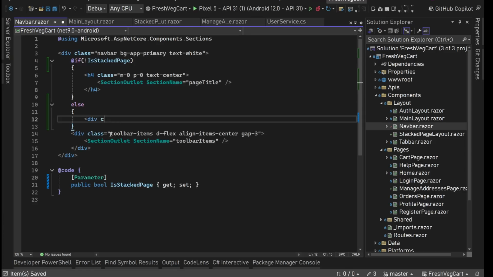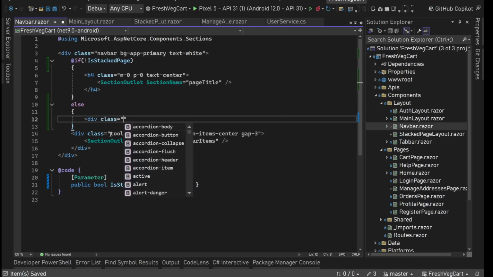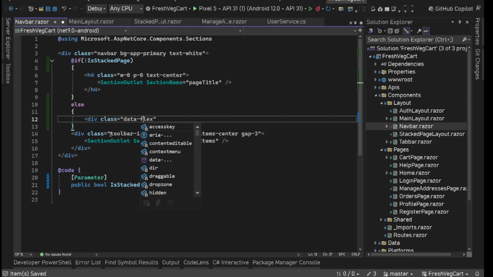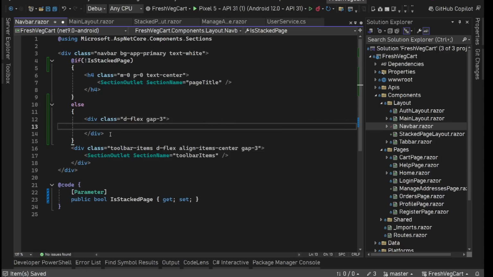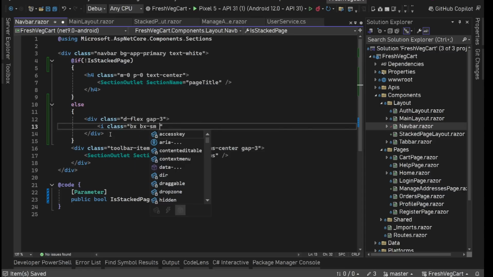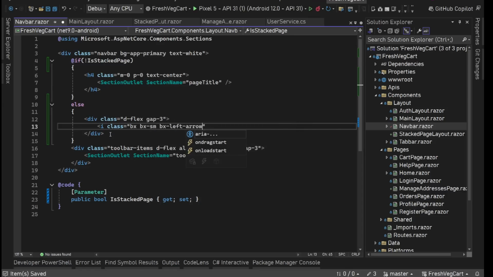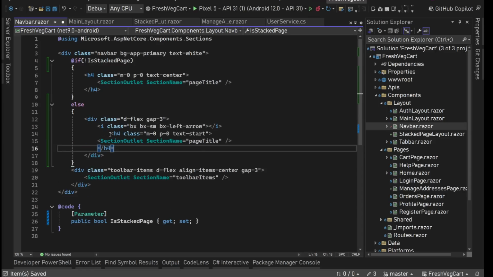We can simply have a div here, div class, we'll say display flex, just display flex, d-flex, and we are going to have a gap of 3 to make some gap. Then we are going to have an i class bx, let's say sm, and bx-left-arrow. We'll see what the icon name is, and then we are going to have this h4.